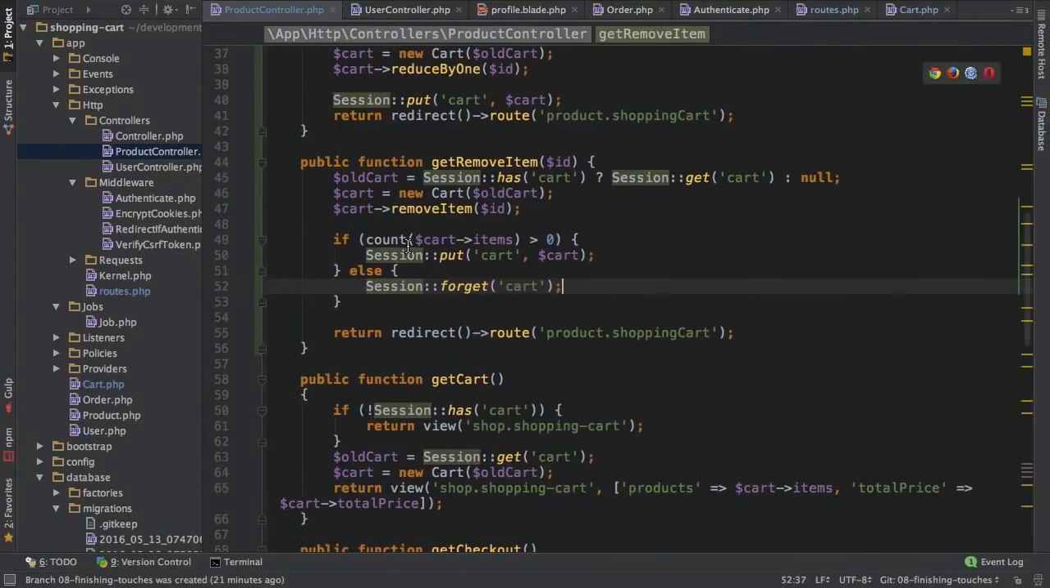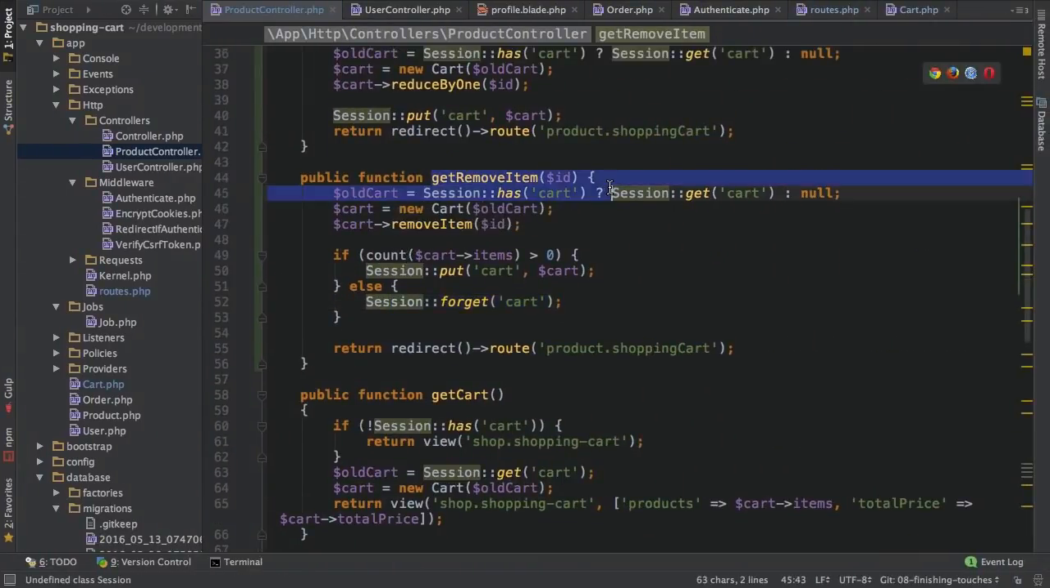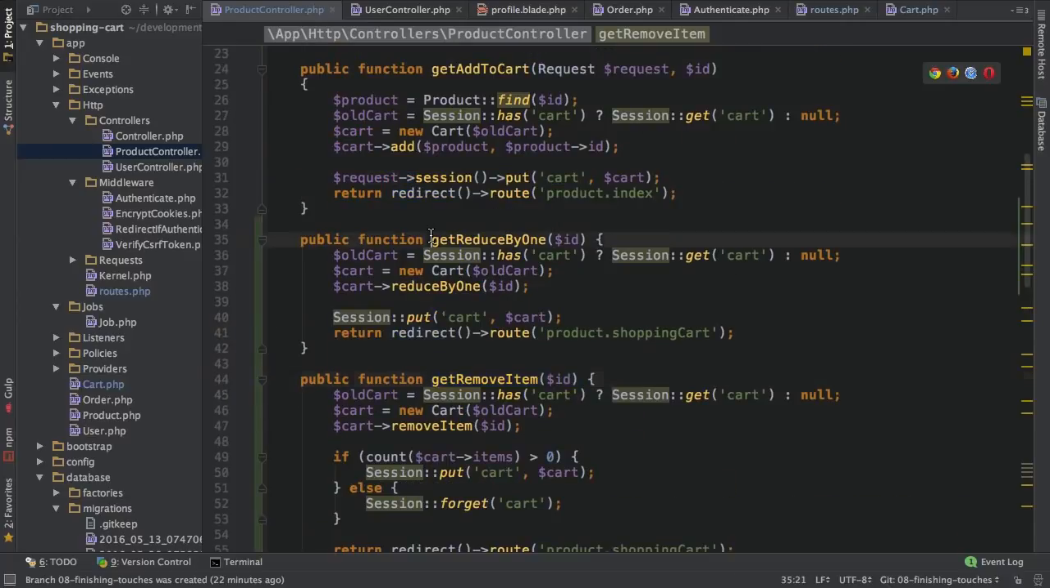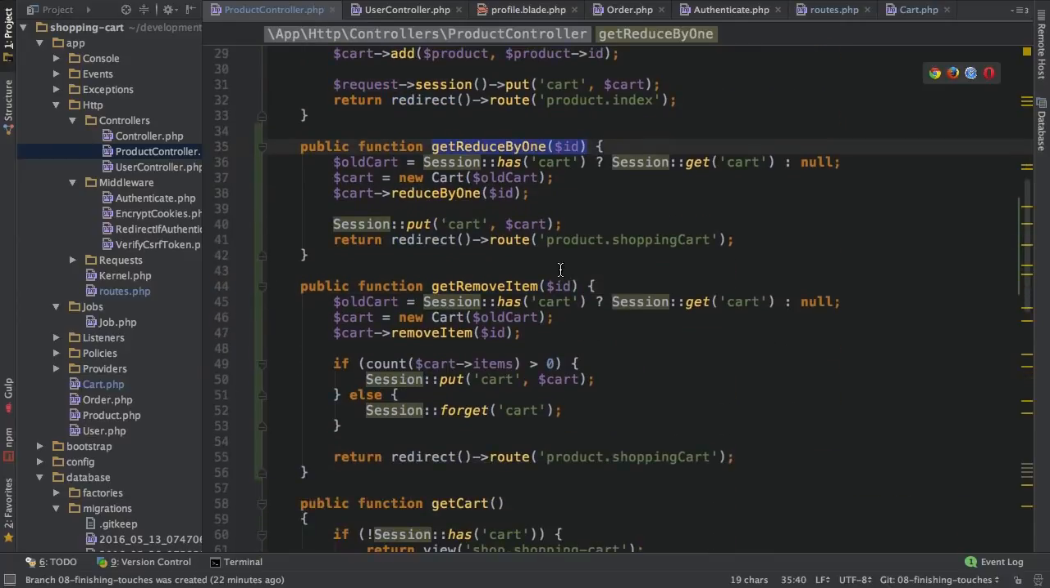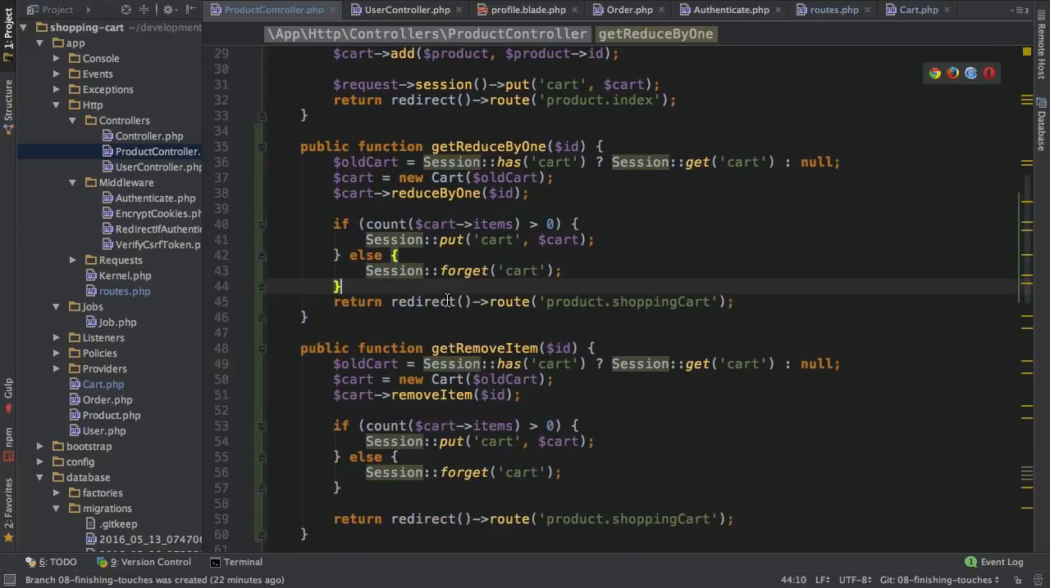The reason, of course, being that I only forget it here in the get remove item action, but not in the reduce 1 action. However, here I also have to make sure to delete it if we have no items left. So I may just copy this. And yes, of course, you could refactor that too, but I think we should be fine like that.